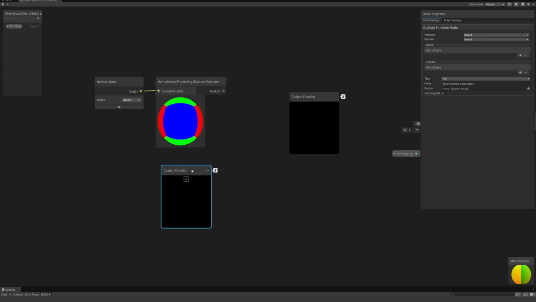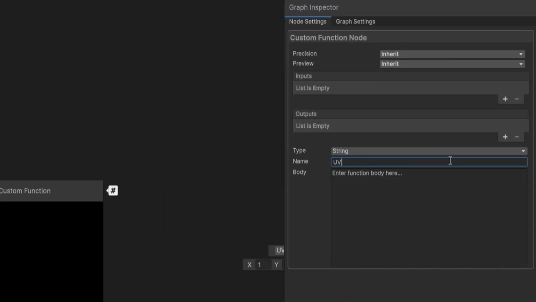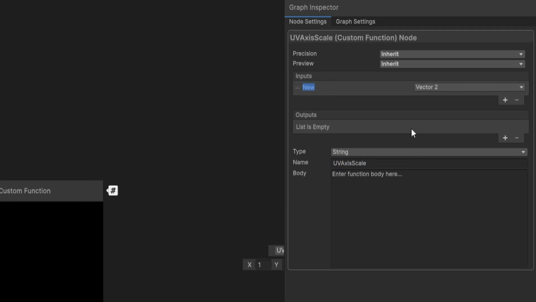The second custom function node handles the scaling of the texture on each face. Set the type to string, name it UV scaling processing or whatever, and set a vector2 UV scale input to control the size of the tiling.